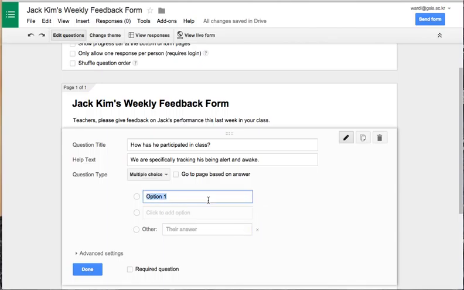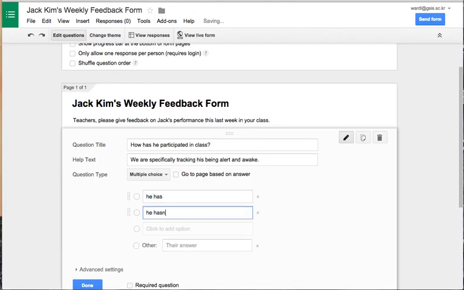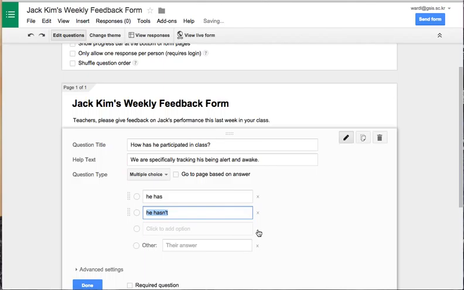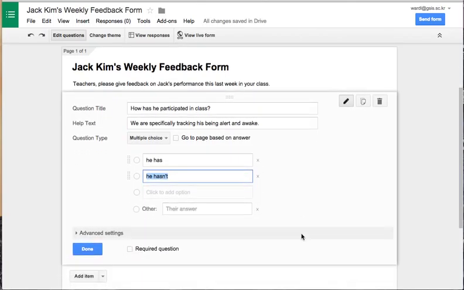If, for example, he has, he hasn't, I'm just hitting return and it's going to the next line. Oh, I don't want this option, so I can hit X here to click that one out, and now I have the three options, okay?